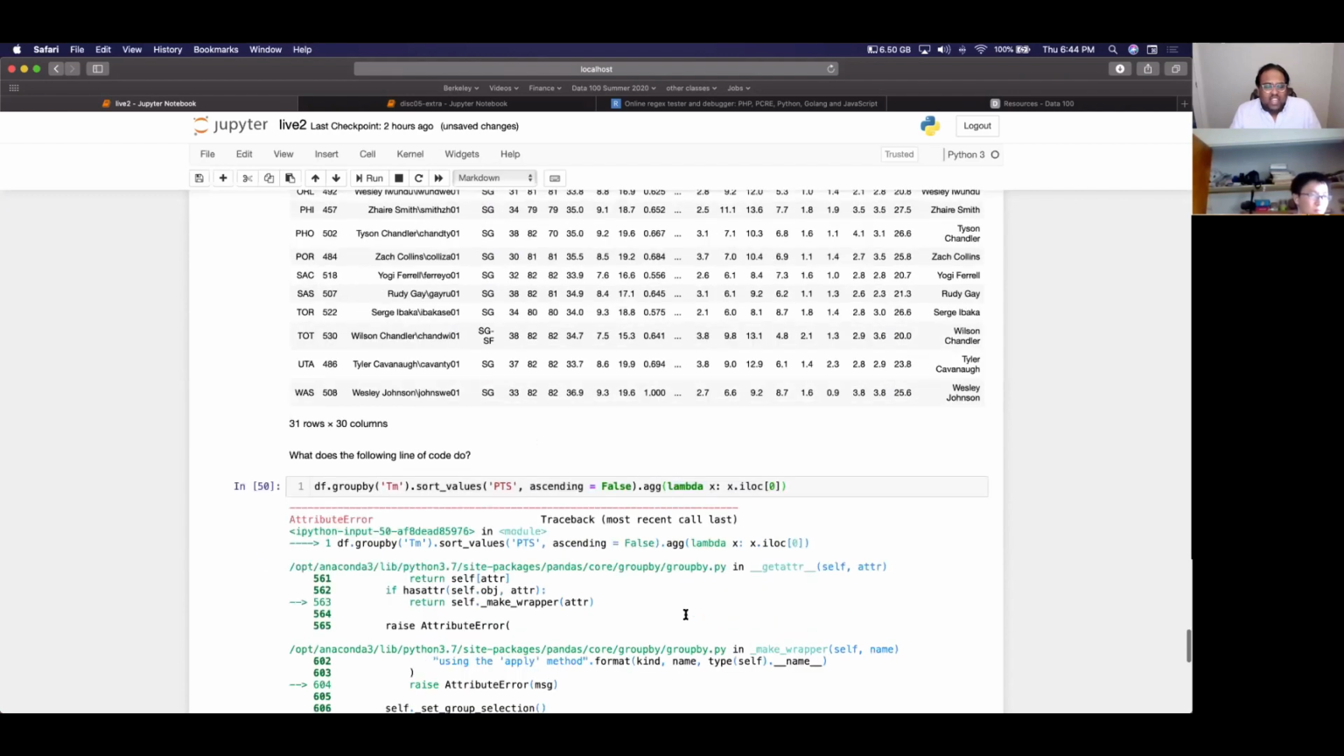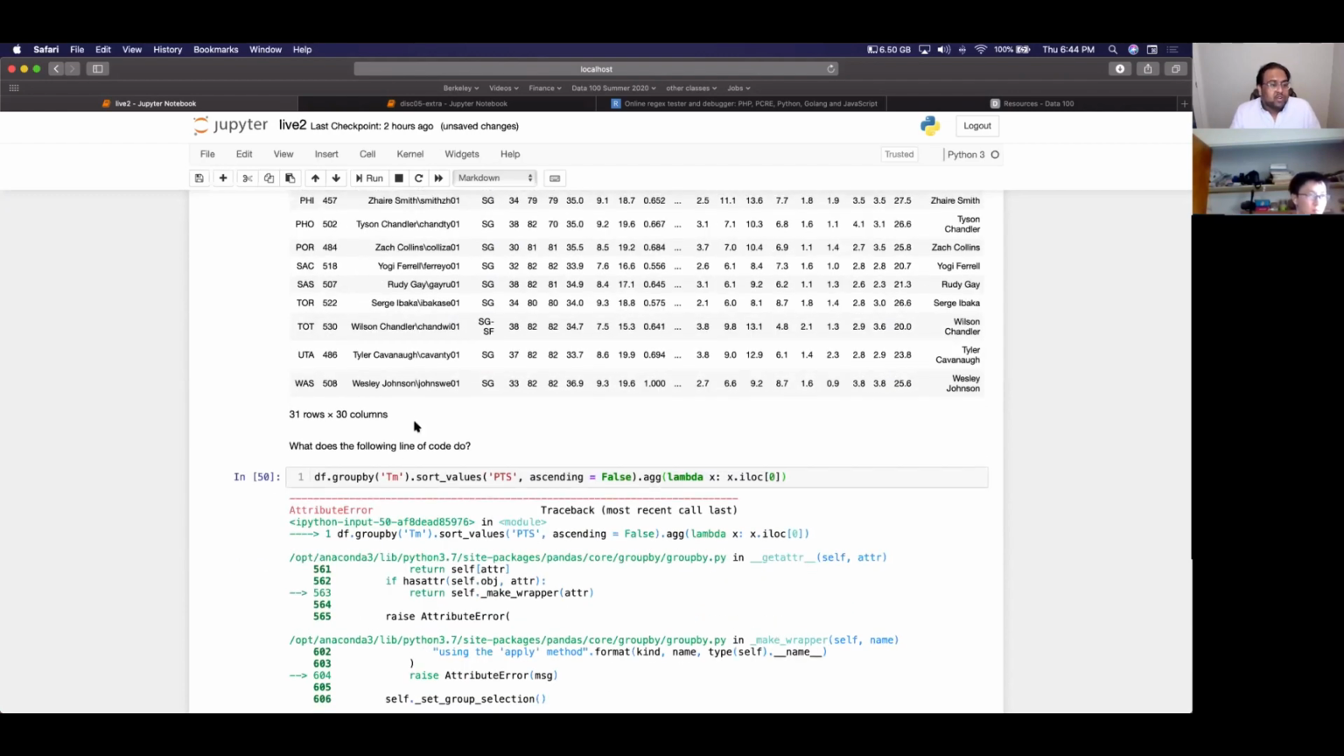It errors because you can't sort after grouping. If you want to sort, you need to do it before grouping or after you group and aggregate. You can't sort values on a df.groupby object, right? This isn't a data frame. In order to sort values, you need to have a data frame or a series, I believe. So that's why this doesn't work.